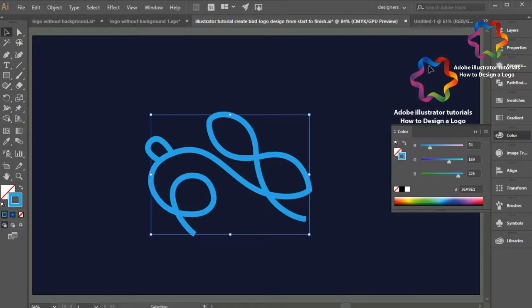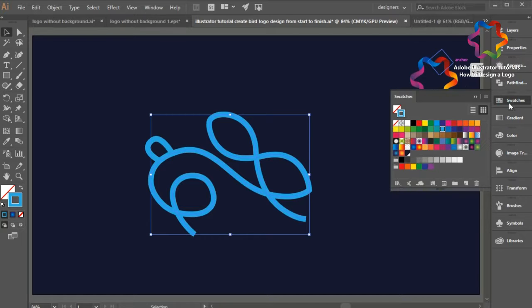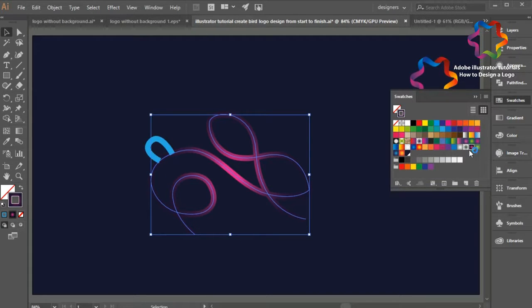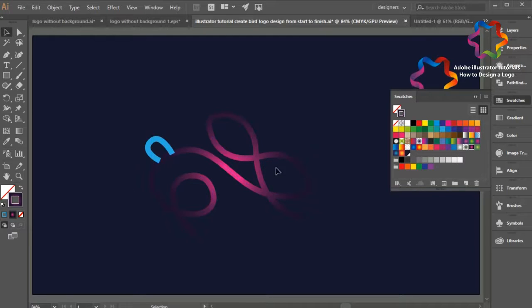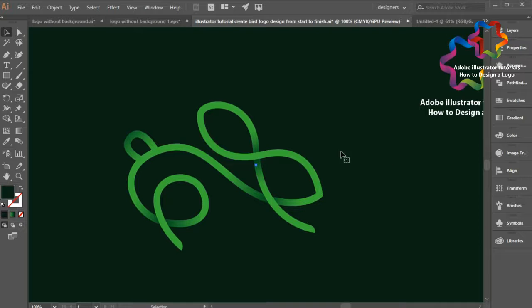Just click this stroke color and go to the swatches and choose the gradient color, maybe purple gradient, so that you can see that it looks interesting. And you can try to change the color like this to make this logo look much better, just using gradient color, and change the background to dark green, and the logo is using green color, so that looks good.